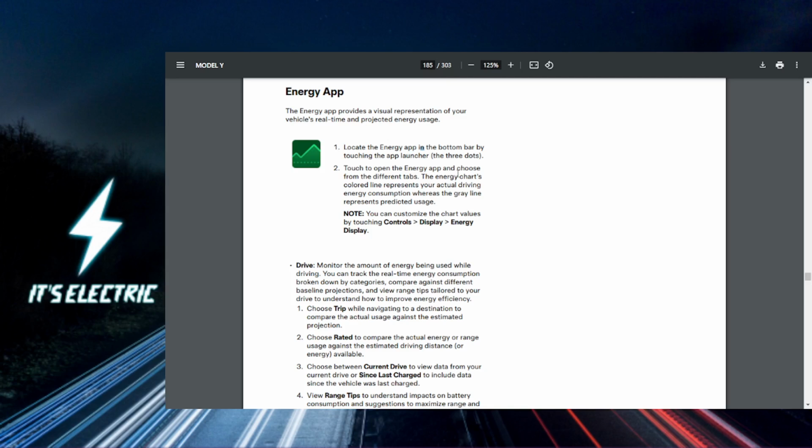Next thing, what you want to do is analyze your usage. Use the app to analyze your energy usage trends. You can compare data from different time frames to understand your habits and also make informed decisions about your energy consumption. And that's it.